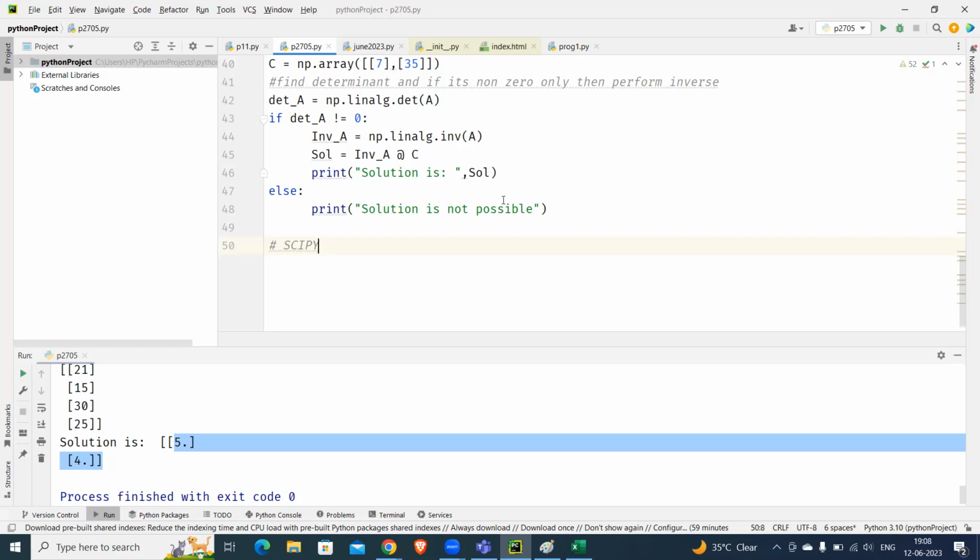Okay, so for that we need what is called SciPy. SciPy is the next level of NumPy, which stands for scientific Python. All those complex problems, like optimization, permutation, combination, all those things are possible using SciPy.